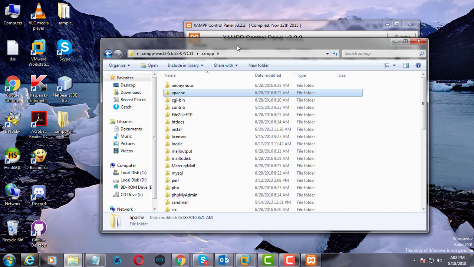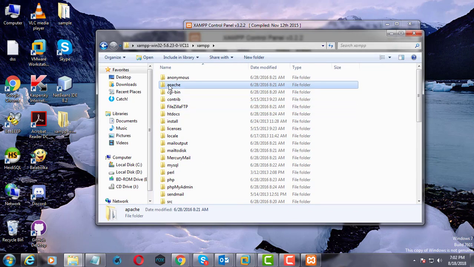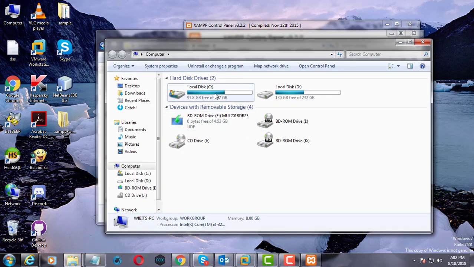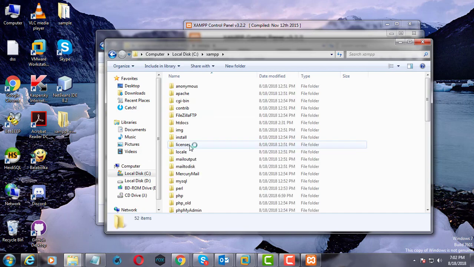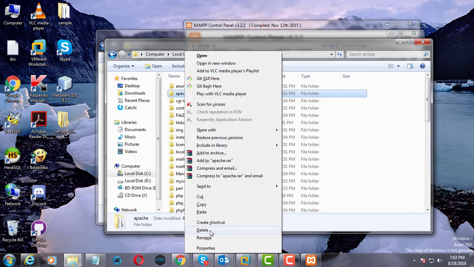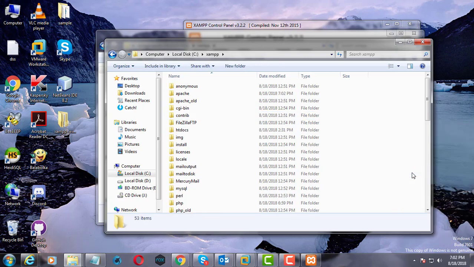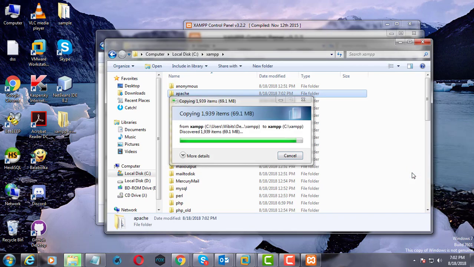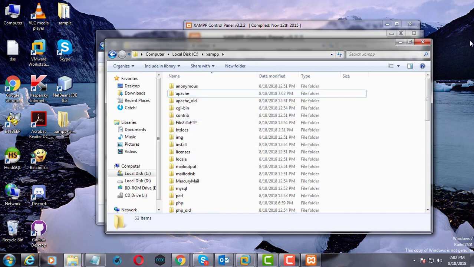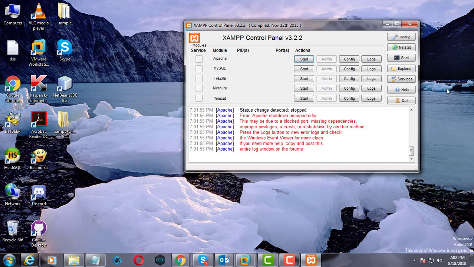Copy Apache folder from extracted directory to XAMPP folder. Rename Apache folder to Apache_old. Paste the Apache folder already copied. Now start the Apache and MySQL services.